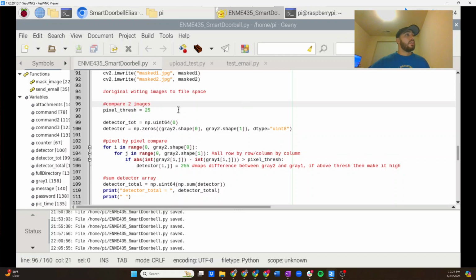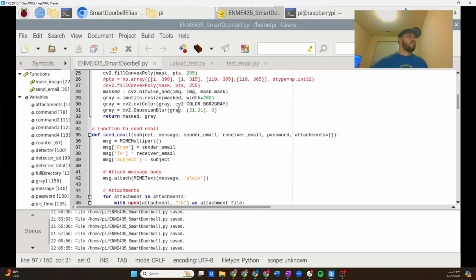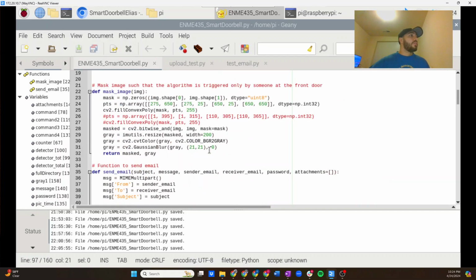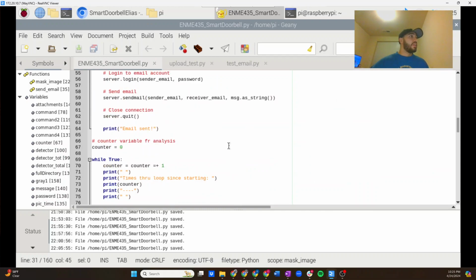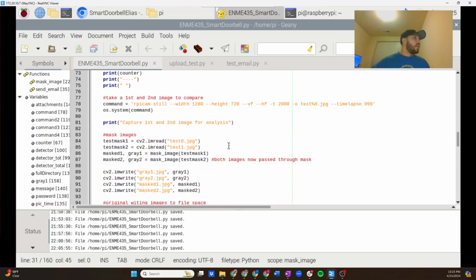Before I keep going on about the pixel threshold, I wanted to make a note of my kernel size for this. I use 21 by 21, mainly because of the large area that I'm using my mask on. This just helps with processing time, and it's really not necessary to get an extremely small pixel for this type of application, specifically in my situation with my area that I'm using.